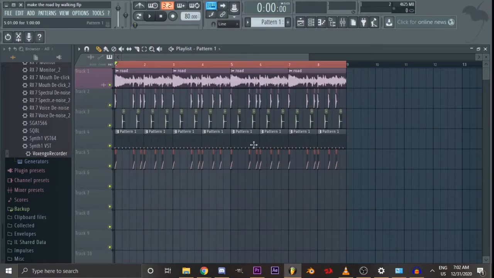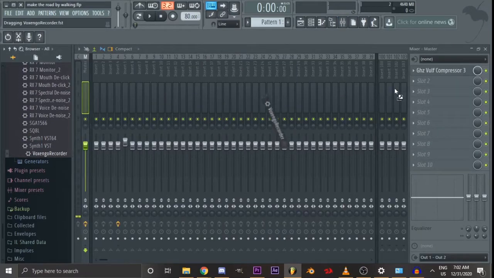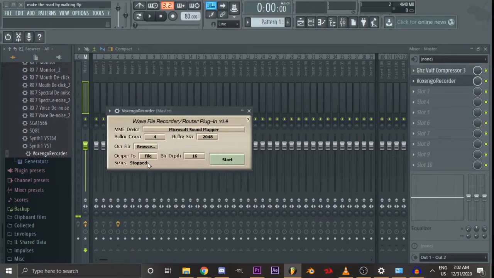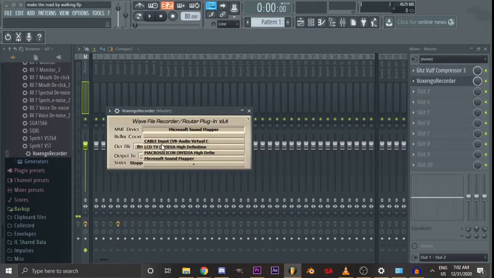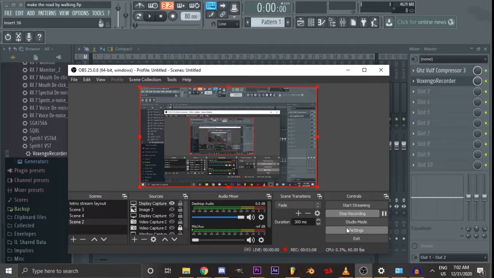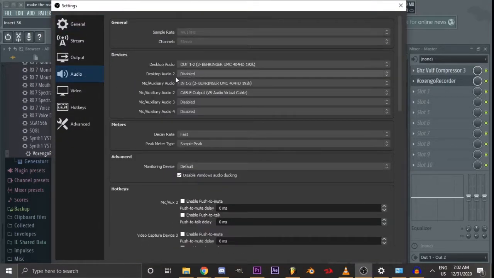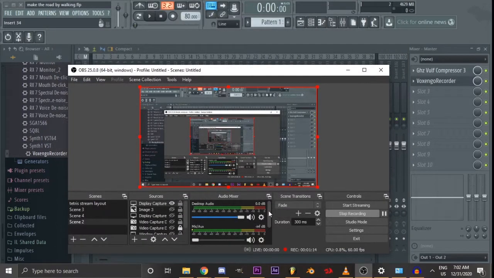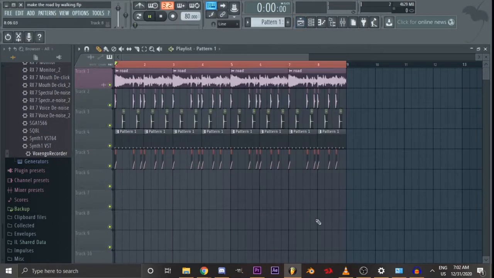So what you can do to fix it is get this free plugin called Voxengo Recorder and then put it on the master channel and then have it output to MME and select a device you're not using. I'll do the cable input. And click start, and now you can add that as an audio source in OBS right here. And then when you hit play, it'll work.